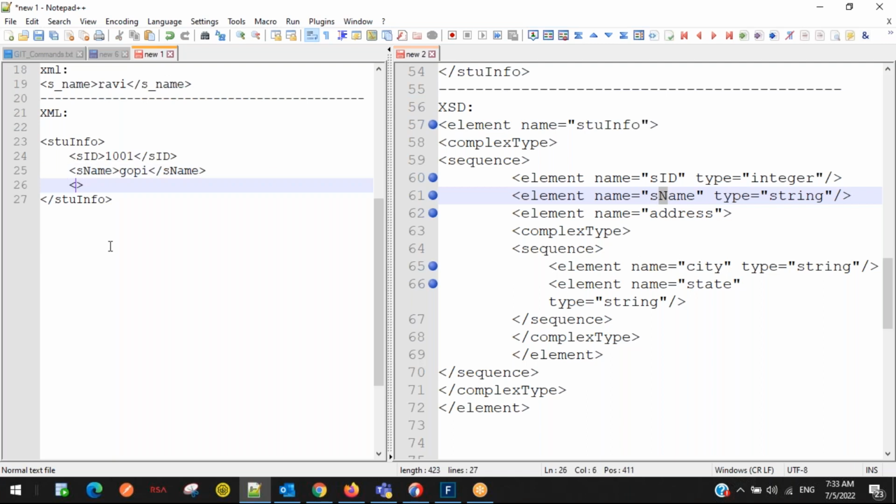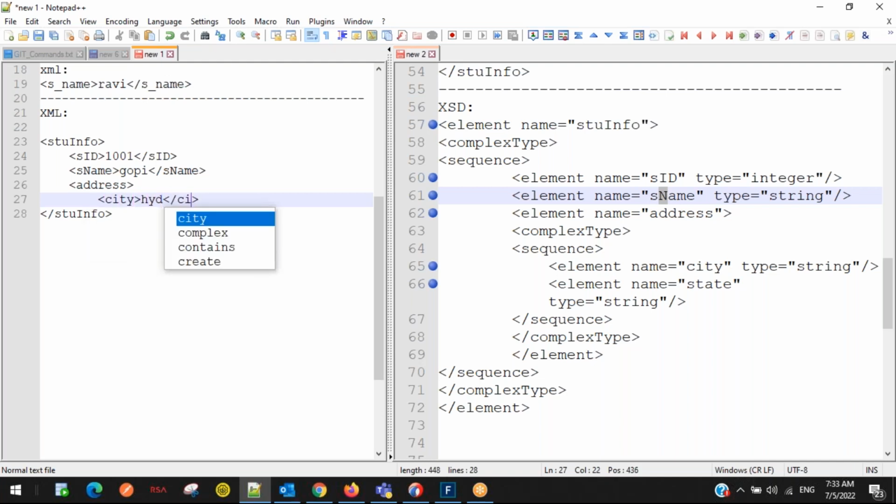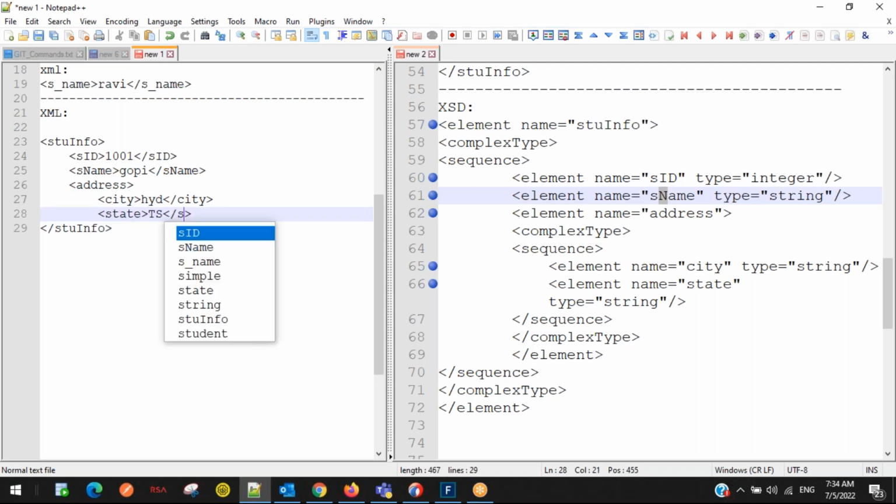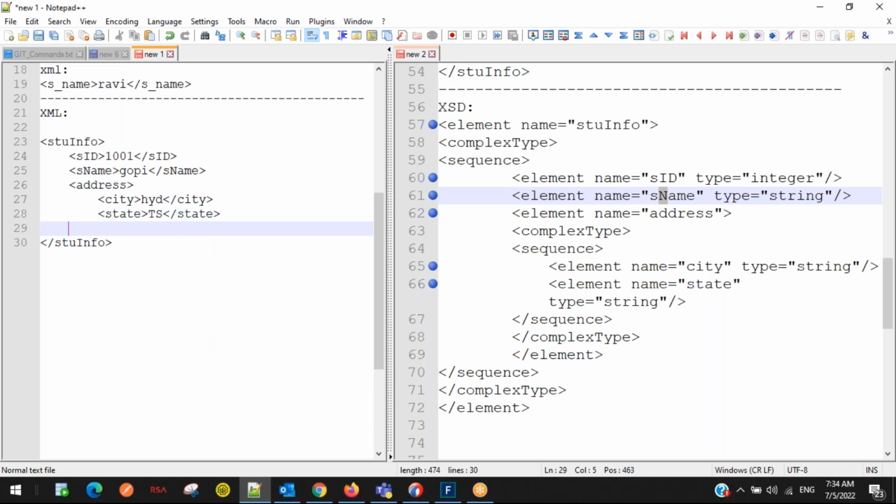Okay. And then address. Address is again a complex element. And under address, city and state. So don't worry about the data. I'm just taking some random example of data. Close address.